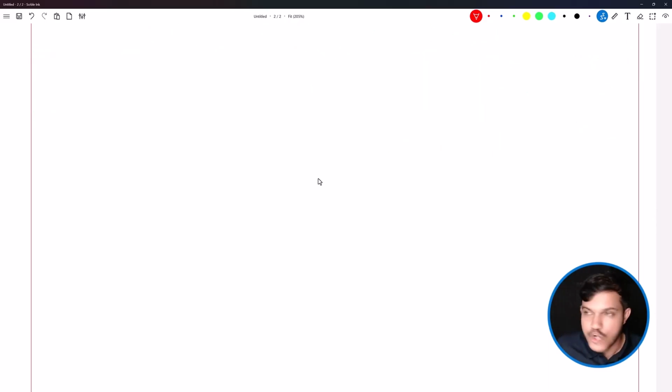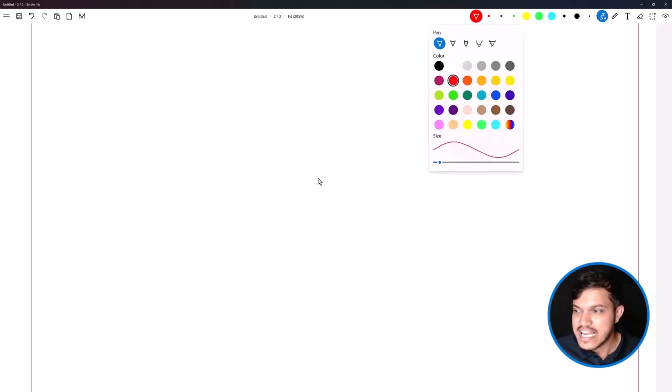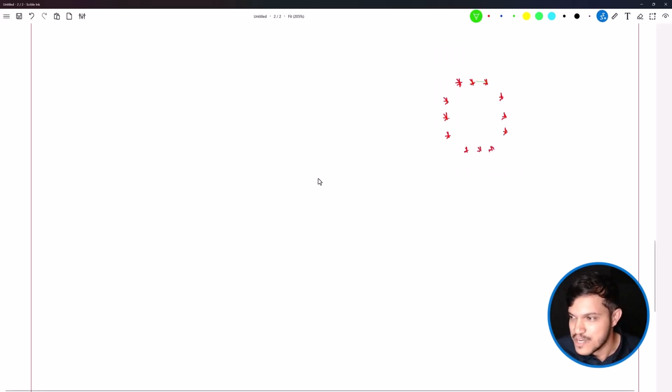So let me just draw one pattern for which we may have to achieve the logic here. Let me write down the pattern here. Now let's develop the logic for this. It is looking like an O, or you can say a circular shape. I want to achieve this.